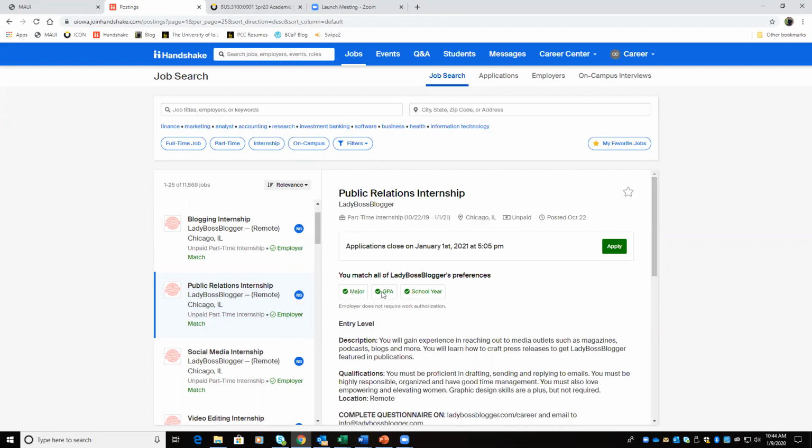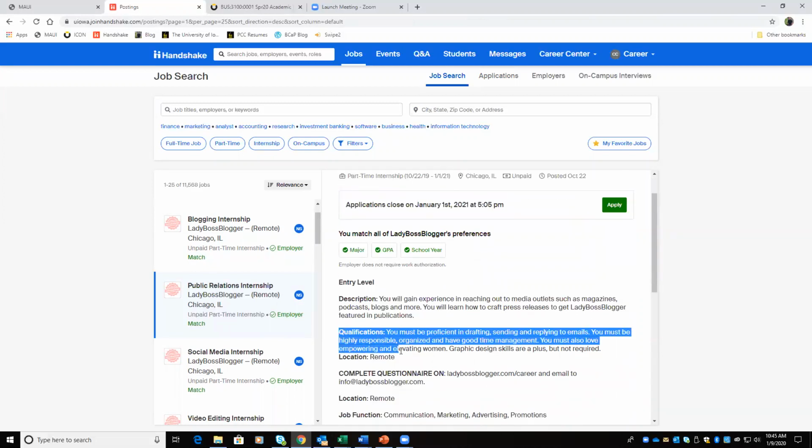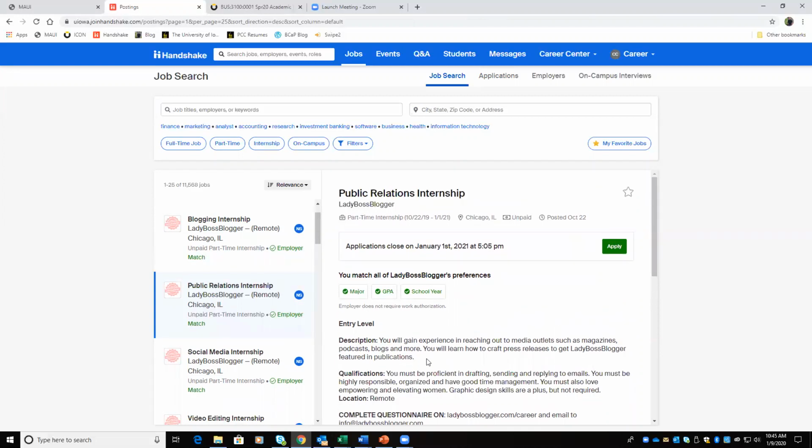You'll see a check mark, basically major, GPA, school year. What I posted within my profile matches what they're looking for. Now, even if something is grayed out or does not have a check mark on it, it does not mean that you can't apply. What I recommend though is just make sure that you are fully qualified based on the qualifications section.